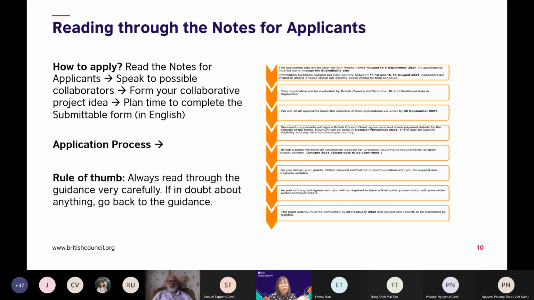I will read here the notes for applicants. You can find that on our website, but we strongly advise you to read the notes for applicants carefully before you speak to your collaborators, and plan ahead enough time to complete the Submittable form. For this program, we will be using everything in English. So all the questions in the Submittable form will be in English, and you need to input your information in English.